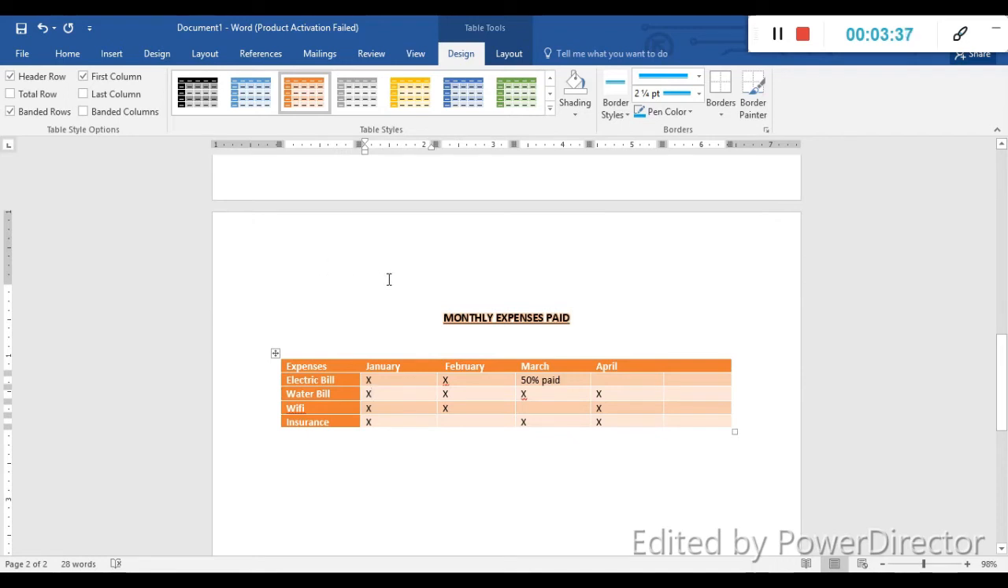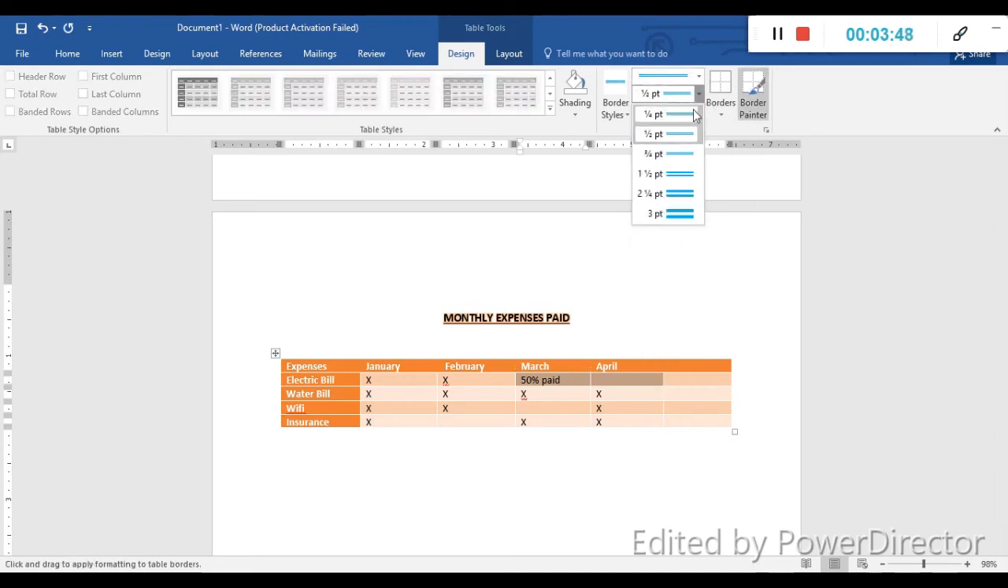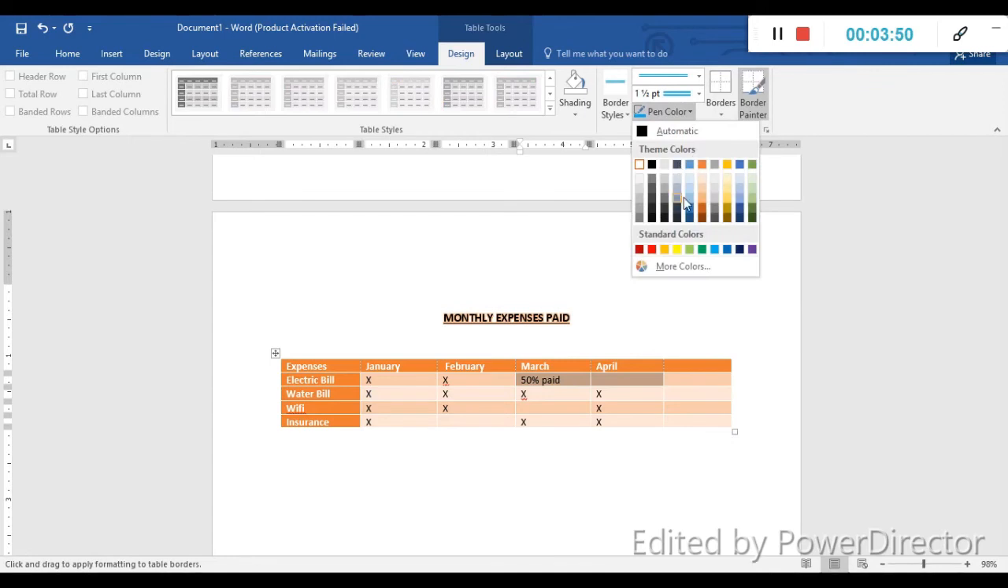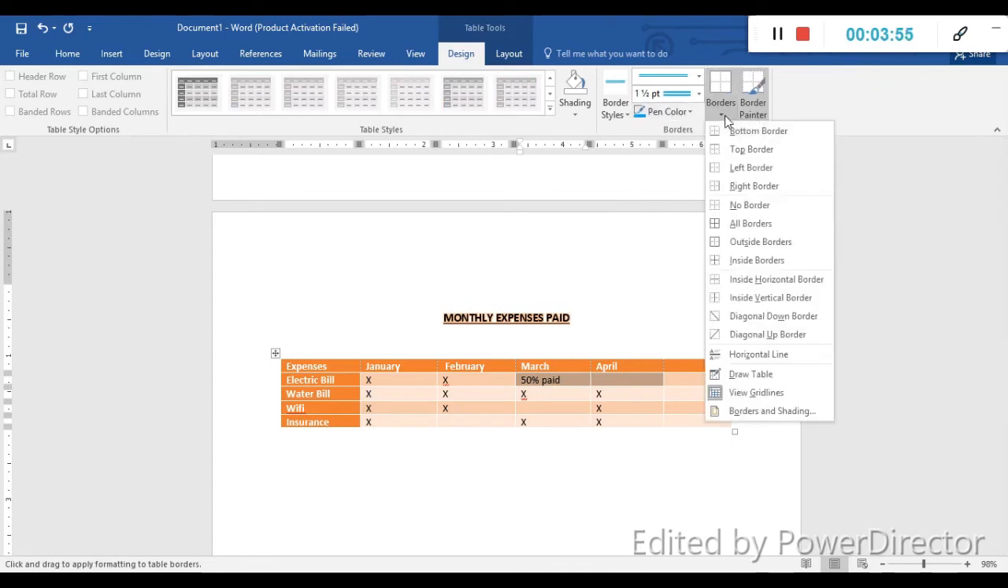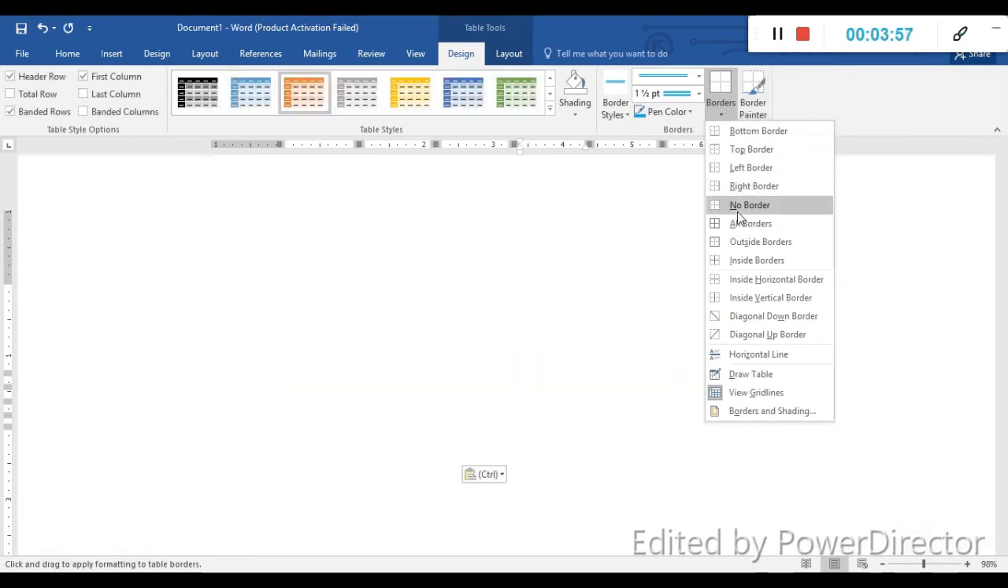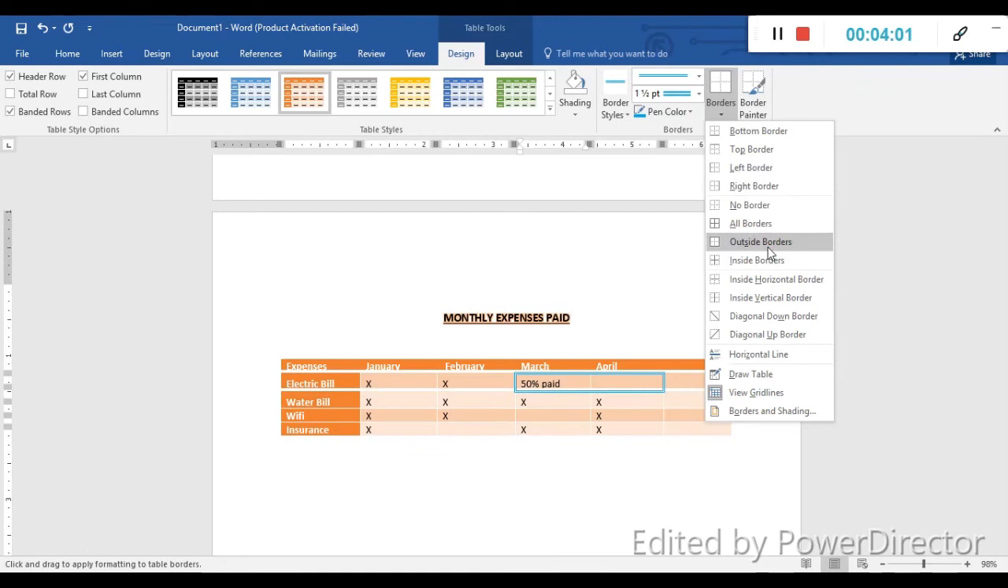Now to add or change the border of your cells, just select the cells you want to modify. Then look to the Borders group. Then click the style or line you want. Then the weight. Then the color. Then click the drop-down arrow in the Borders command. Then choose where you want to put it. For example, outside borders.